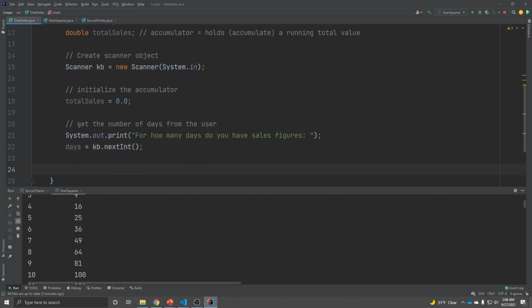We'll assign that to the days variable. And if they put in 10 days, I want my for loop to run 10 times. If they put in 3 days, my for loop's going to execute 3 times. All right, so we have to put that as our max value.